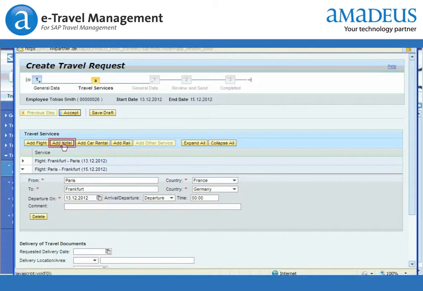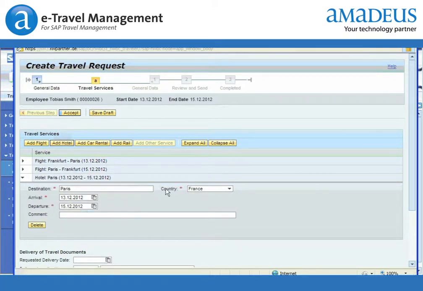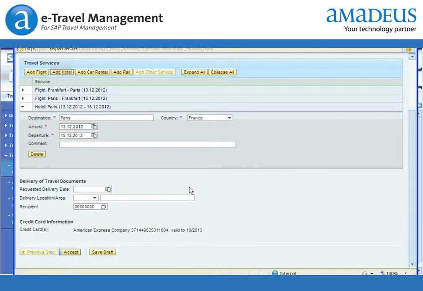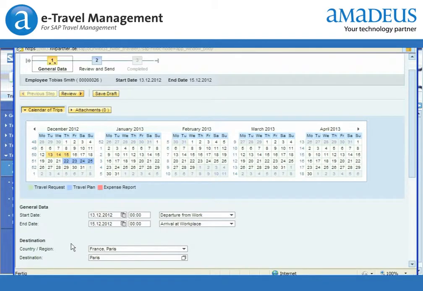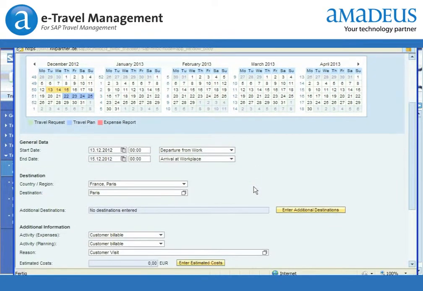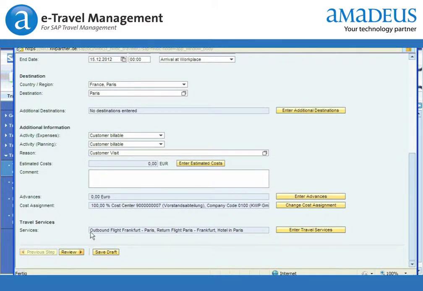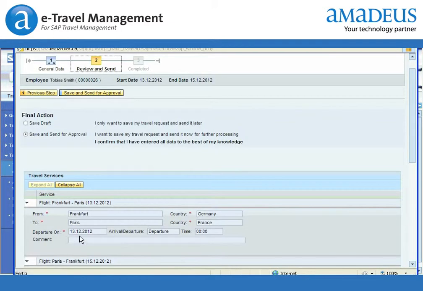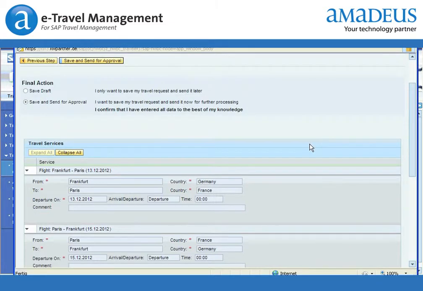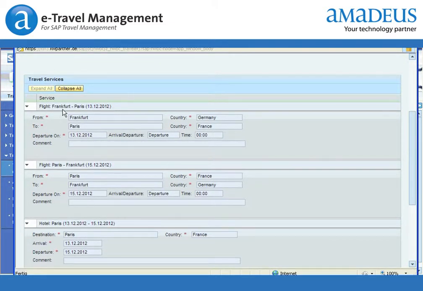You may want to add a hotel. In this case, the information is pre-filled too. Your flights and hotel requests appear in the Travel Services, which can be expanded for further detail and review. Once you agree with the pre-filled travel details, you can review the entire travel request.